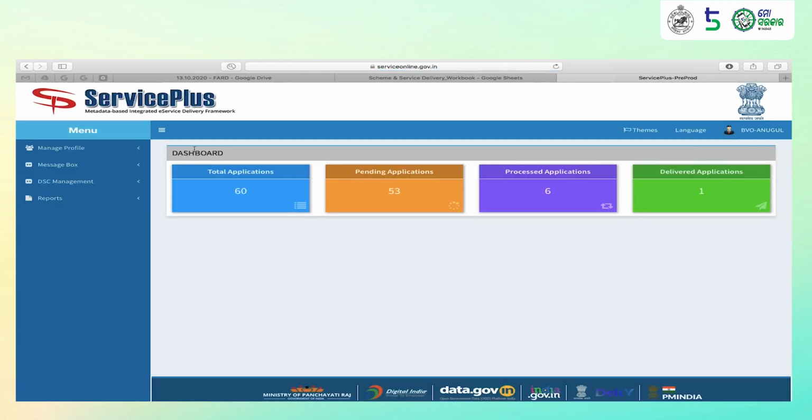This is your home screen, which is your dashboard. Here you can see the total applications that you have received, the pending applications, the processed applications and the delivered applications. To see the pending applications, click on Message Box and then click on Inbox.